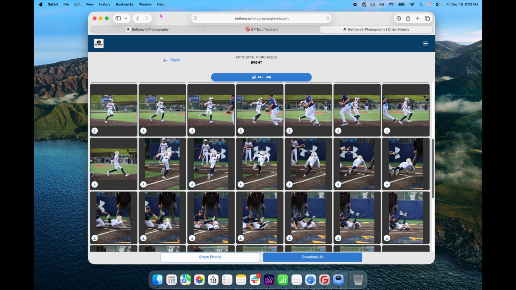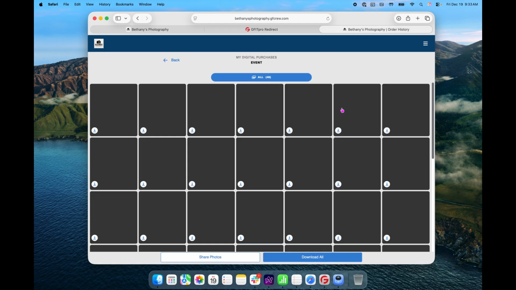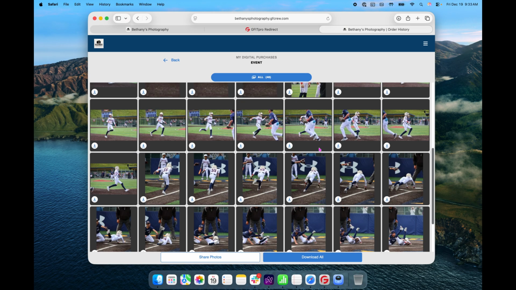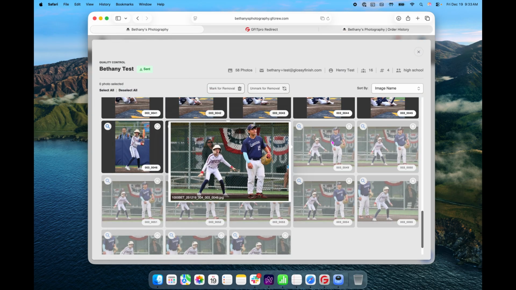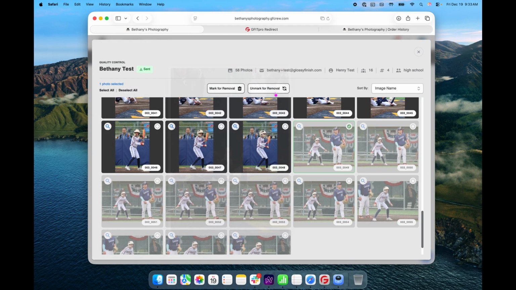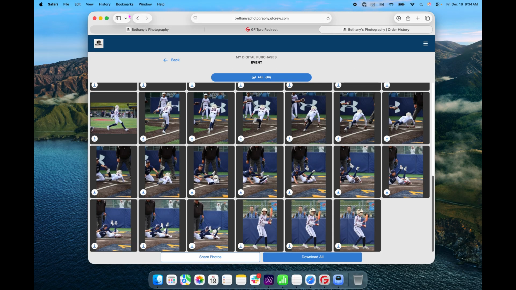Let's go back to the customer and refresh. Now you can see he only has 48 and they're no longer down there. Like I said, it's a soft delete, so you can always click it again and click unmark for removal. Say yes, and let's see.